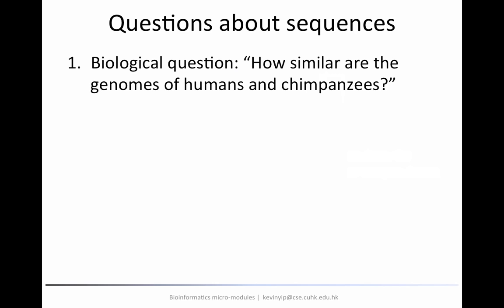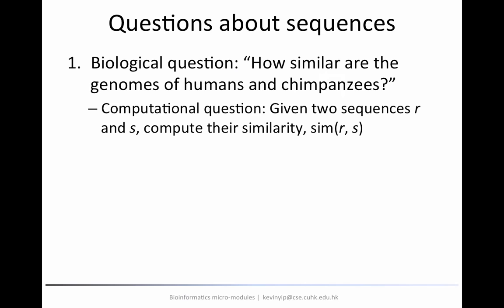For example, suppose that we are studying humans and chimpanzees, and we want to know how similar their genomes are. The term genome means the whole set of DNA from the different chromosomes. For example, for humans, the haploid set of genomes has around 3 billion characters. Computationally, when we want to study these kinds of questions, we are essentially comparing 2 sequences, and we want to compute a similarity score between them.